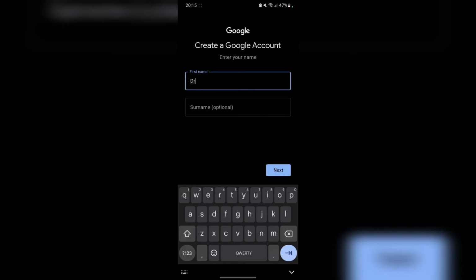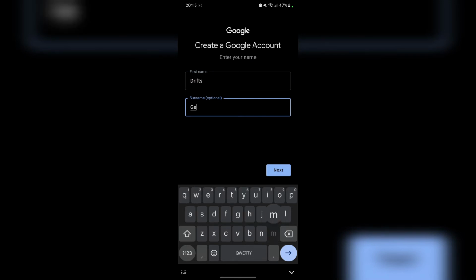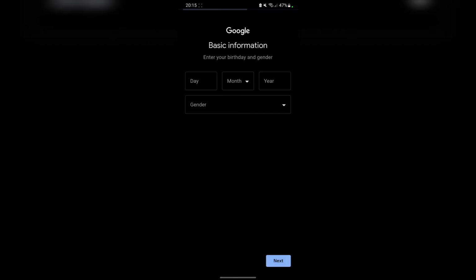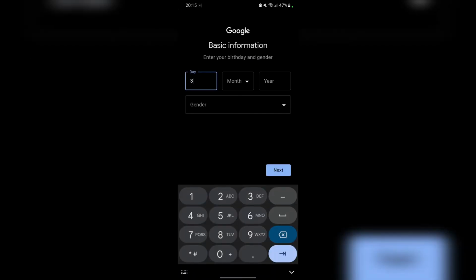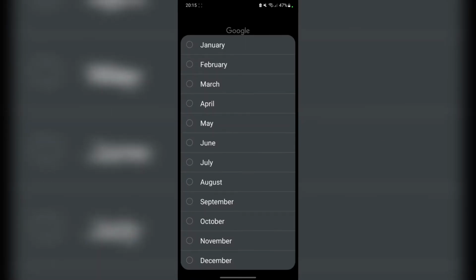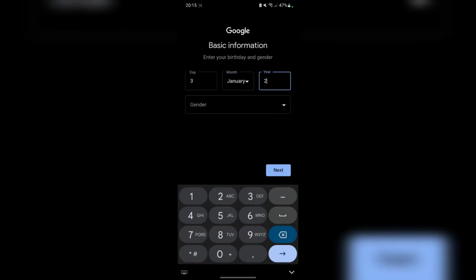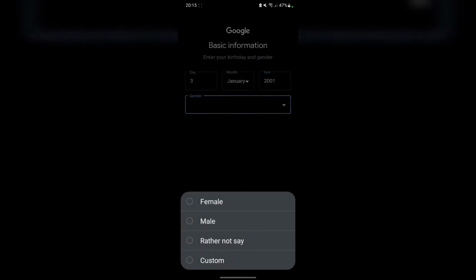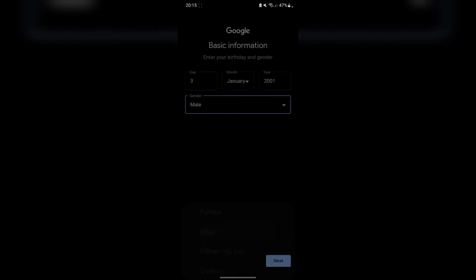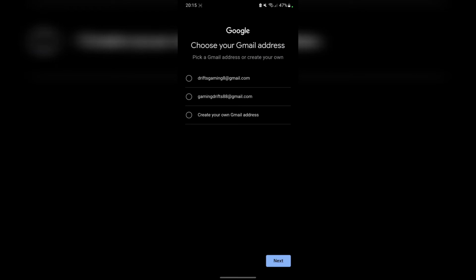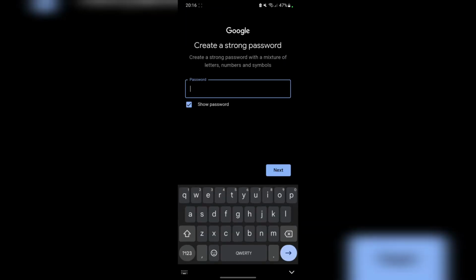So I'm just gonna do Drifts, my surname, gaming, day. You can put yours in. I'm just gonna put a random one in. January, gender, whatever gender you are, or you don't have to say it, rather not say. I'm a male, obviously, so I'll just do that. And then you can create your own Gmail over here, and then the suggested ones. So I'm just gonna do a suggested one because, why not?